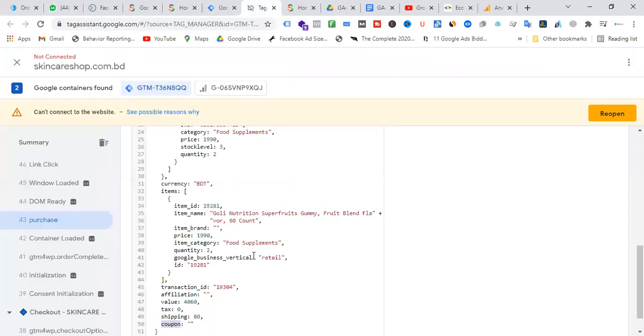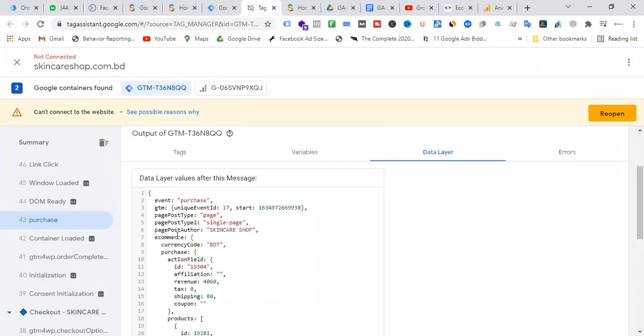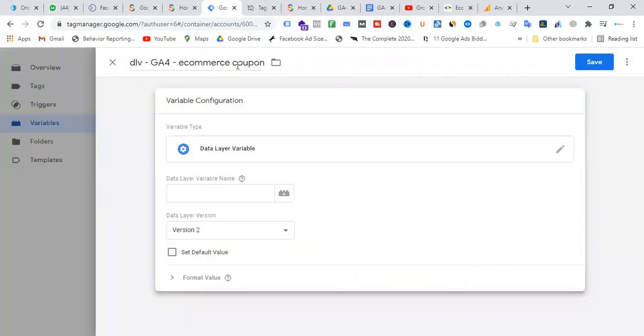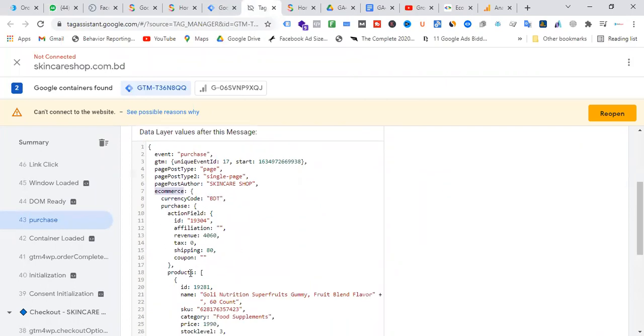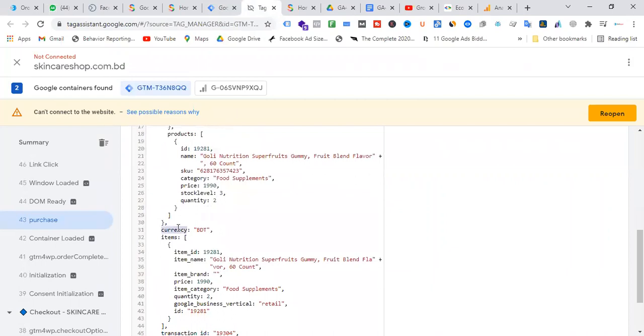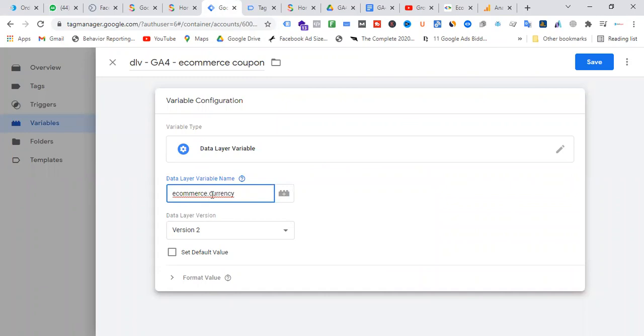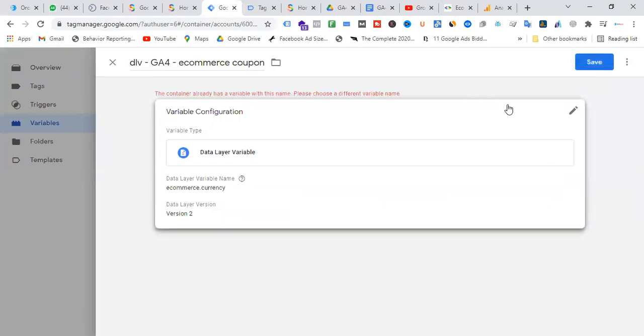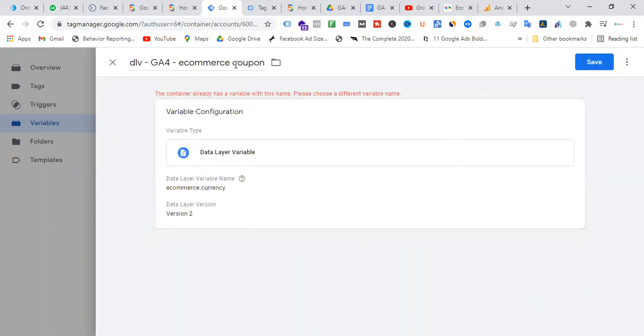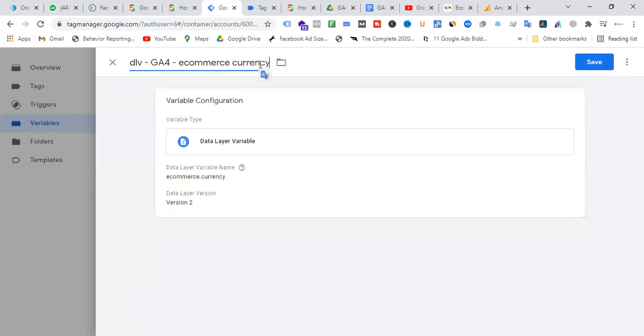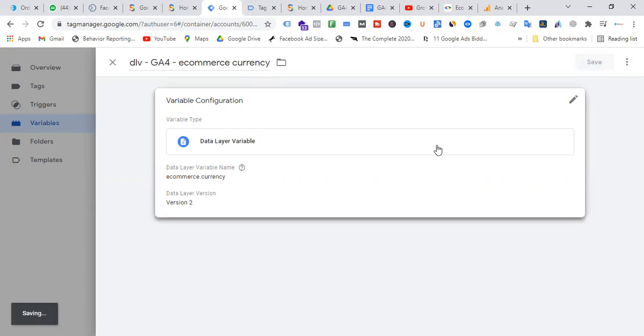How can we do that? Currency, this is the currency. So under e-commerce dot currency, no problem. E-commerce dot currency. You just have to take the same naming, currency. If you use a capital C, it won't work. Okay. So my configuration is done. This variable name would be the currency. You cannot use the same naming. So it will be the currency. Okay.